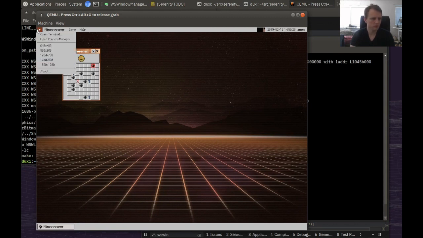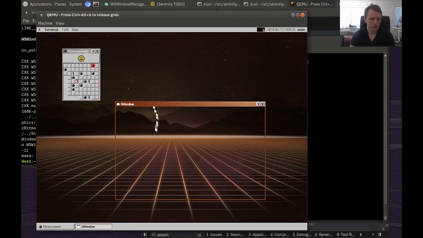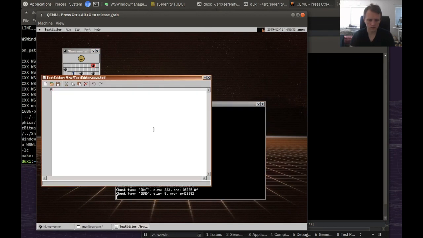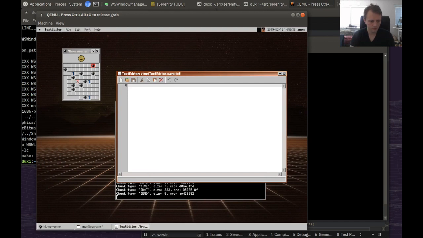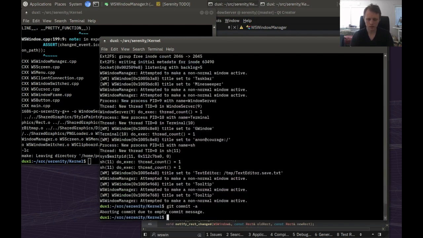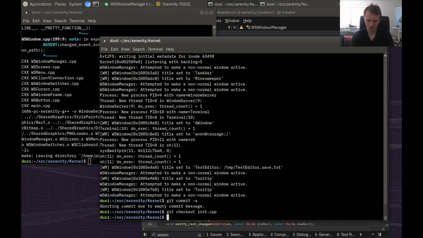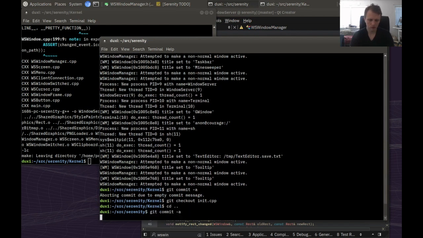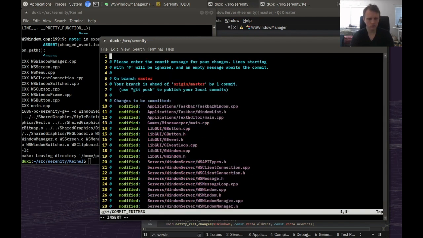Wow. Oh. Okay. And text editor, we still get that pretty icon. Okay. So I think I'm just going to go ahead and commit that, excluding the kernel change. Git commit. I guess this is libgui. Oh, it's more Windows Server plus libgui.